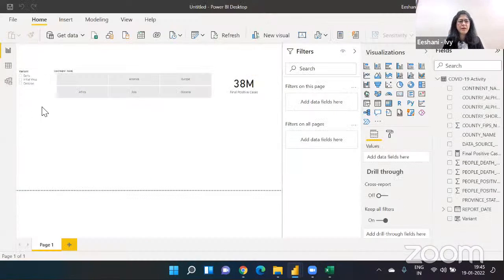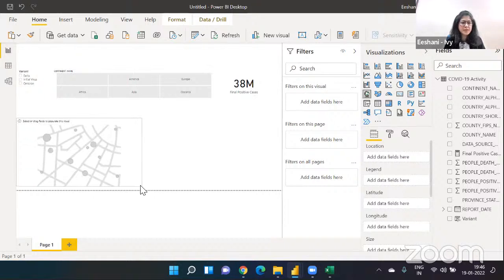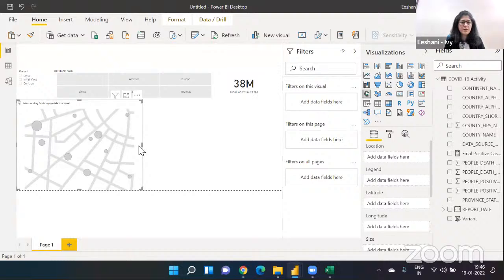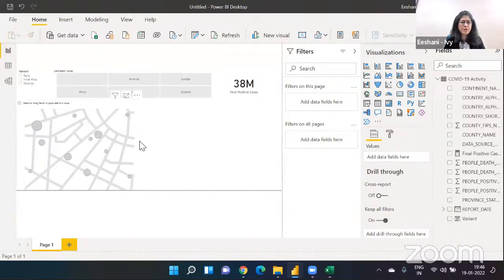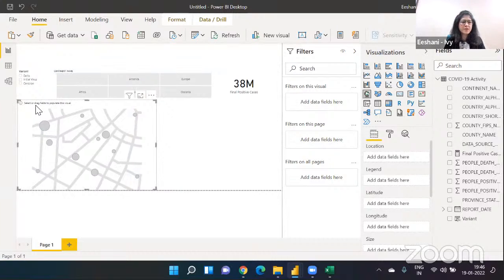Just like previously, click in a white empty space. And over here, you see first column, fourth row, map. So we are going to click on it. Let's increase the size because there is a lot of data to visualize in this one. You can modify the size, drag it a little bit to the right.